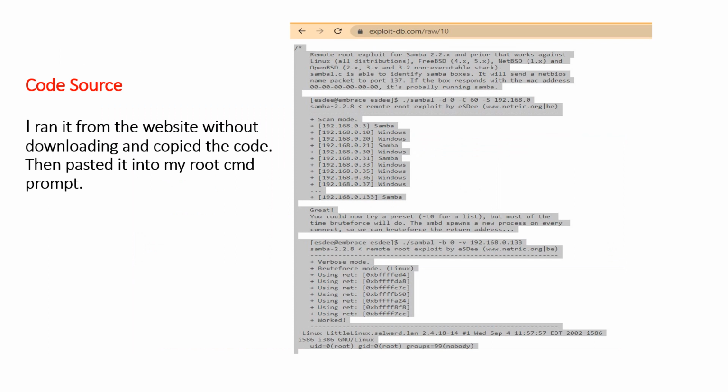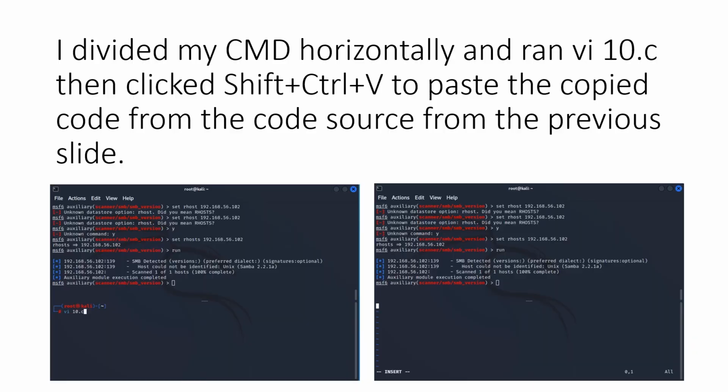This is the source code that I got. I selected a little portion of it. I highlighted it. Then I pressed Control A, then Control C, so I copied it. Then I went ahead and divided my screen horizontally. Then I pasted it, and I ran vi 10.c, which is the version of it.